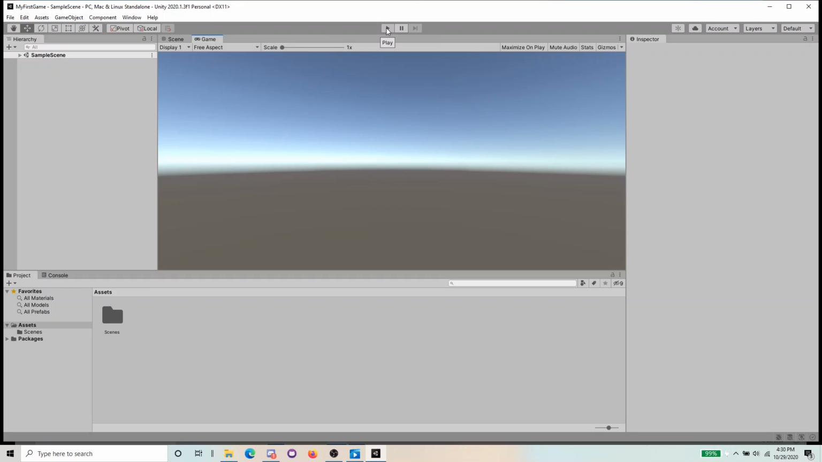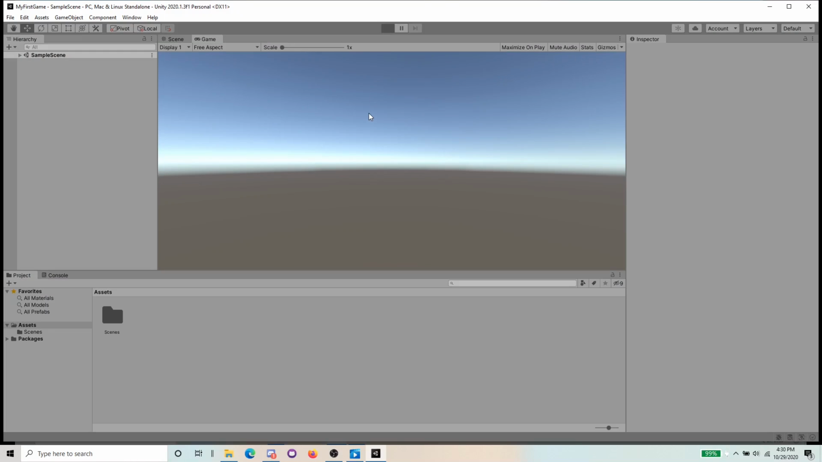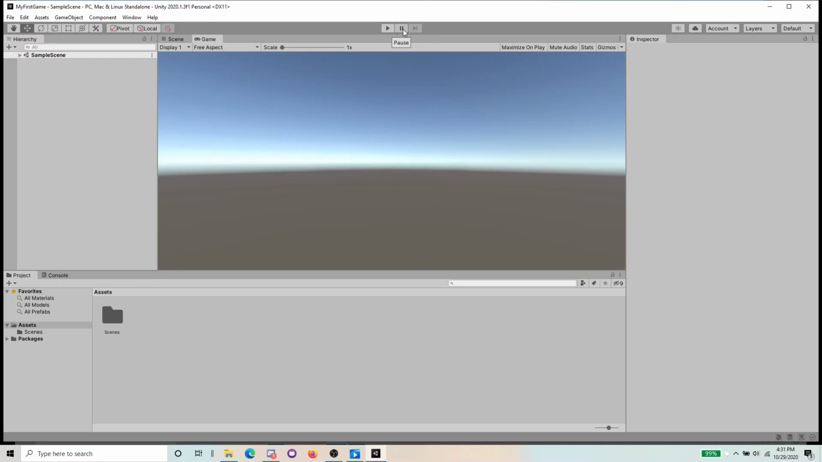Speaking of which, if I hit the play button right now, we are currently in our game and nothing actually happens because we haven't programmed or added anything. We can also click the pause button, and we can also press the step button to move frame by frame.